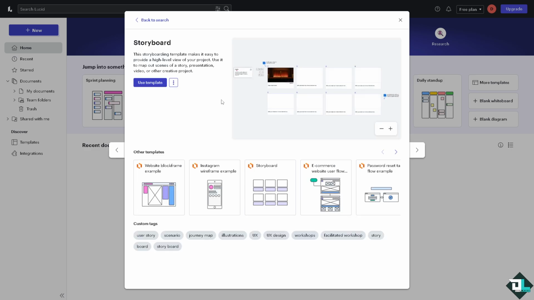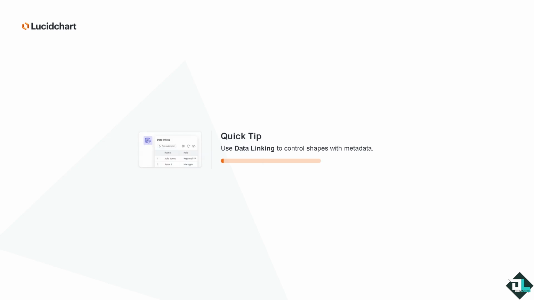Click on preview to make sure that this template will make it easy to provide a high-level view of our project. All right, so we can use it to map out scenes of a story and presentation. Click the use template. We will be forwarded to the diagram builder, wherein we can customize a lot of information here along the way before we can integrate it seamlessly to Google Slides.